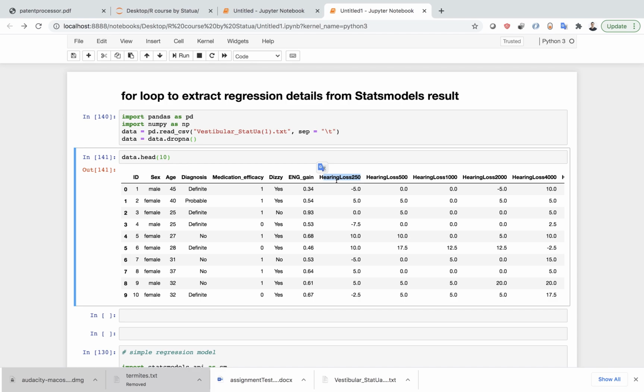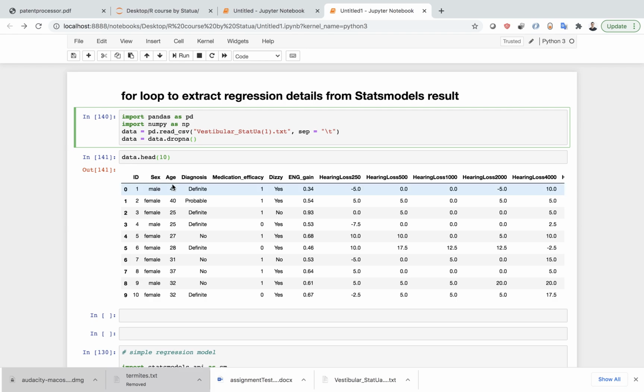Welcome to my video. In this video, I will show how to extract p-values and other details from a Statsmodels table. First, let's check out our table database. My database consists of age and other details of people, and then it measures hearing loss at different frequencies.